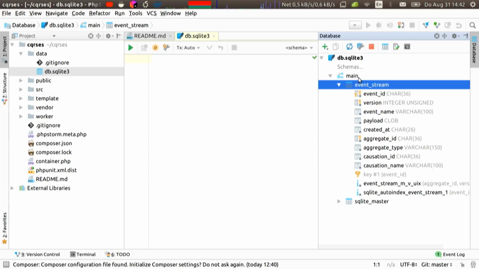And an event stream is basically a table. Sadly, SQLite doesn't really perform operations such as prevent delete or prevent update and so on, so you can do anything. But you see it has an event ID, which is usually a UUID. In this case, you see char 36. That's not the best way to map a UUID, but it works.